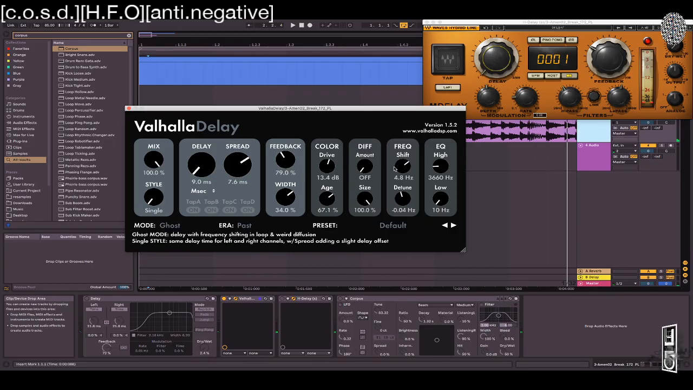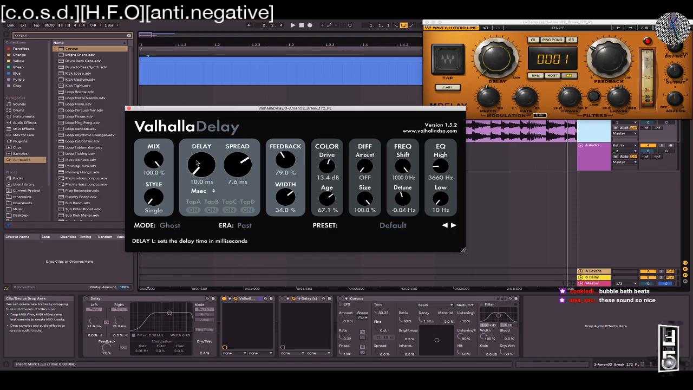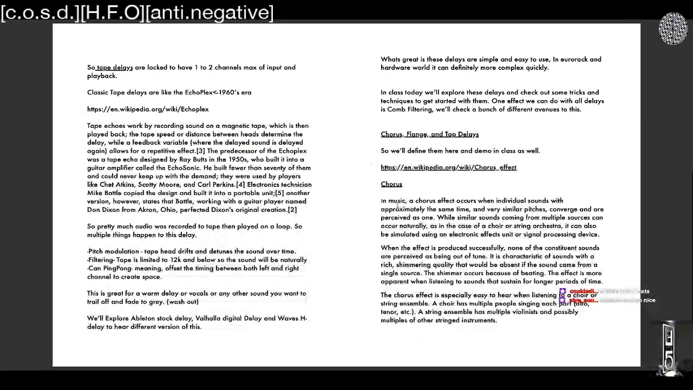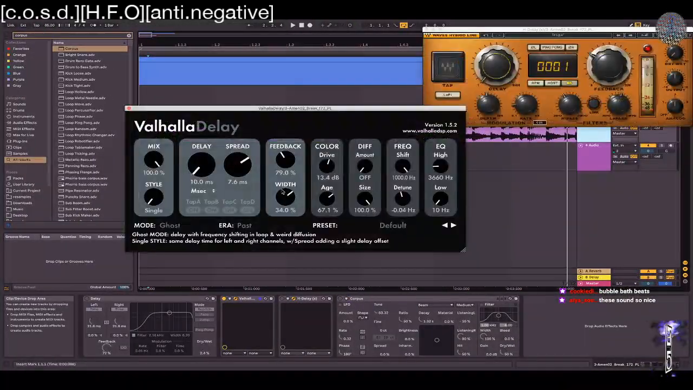Alright, so it sounds pretty cool. You get a lot of really cool effects. So the frequency shifter is pretty much a sine wave oscillator that's modulating the pitch of the actual digital delay in here. And so you can pretty much add an individual harmonic into the sound, and it's pretty cool.